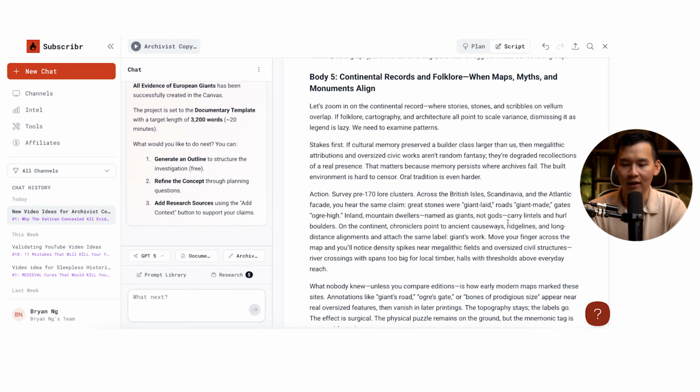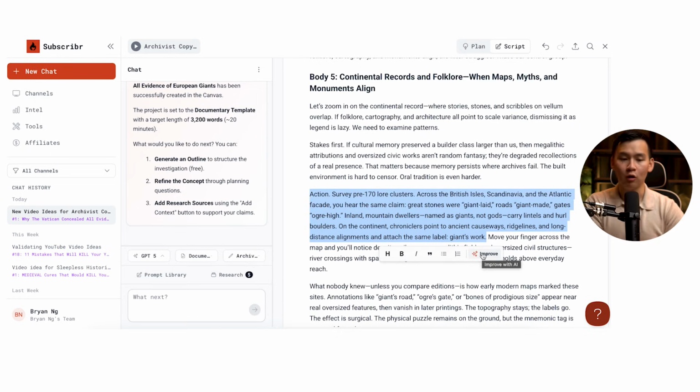So let's say you don't like this specific section, right? I personally think the words are a little too big. What you can do is highlight this specific section, and then we have this thing called improve, right? The difference between Subscriber and using Claude or ChatGPT is that when you prompt it to rewrite a certain section, it will actually regenerate the entire script. And when it regenerates the entire script, sometimes it hallucinates because it goes beyond a certain context window. So what we've built in here is you can highlight a certain section and only use AI to edit that specific section, and it will still flow entirely.